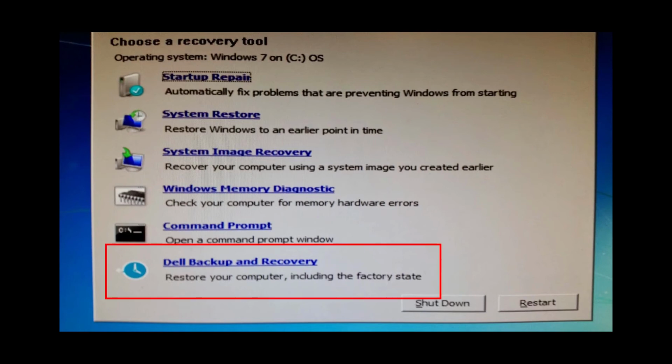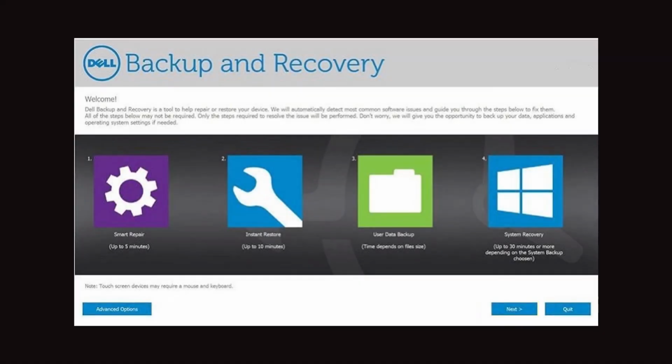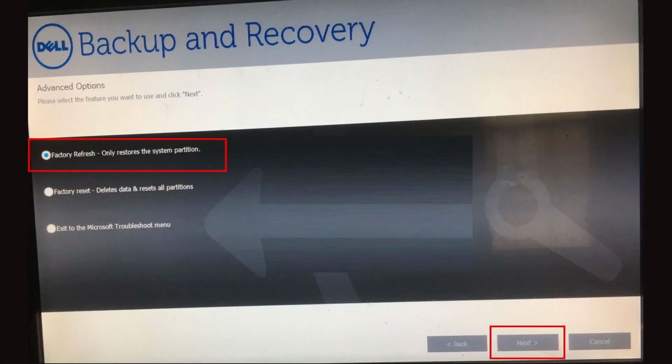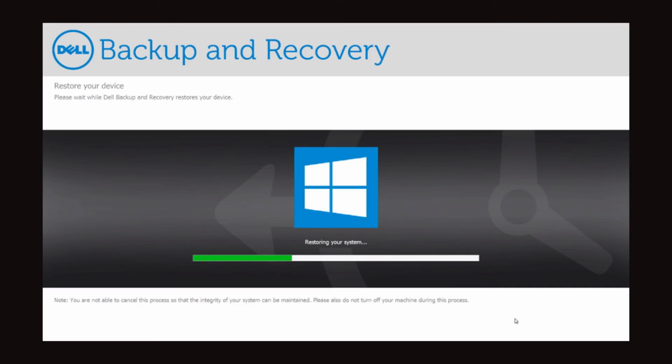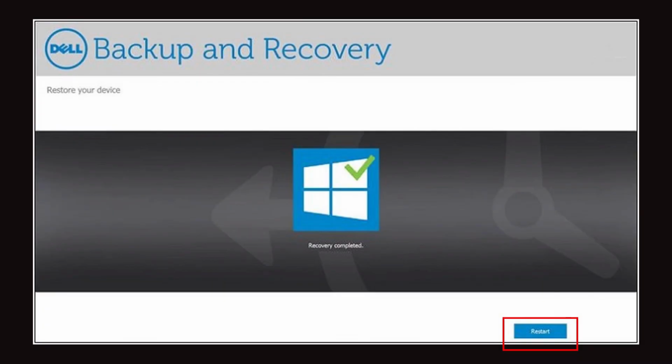In my case, I select Dell Backup and Recovery. The interface of the utility for factory resetting the laptop is loading. I select Advanced Options, Factory Refresh, only restores the system partition, Next. After that, don't touch anything. The recovery process is completely automatic and doesn't require any user actions. The computer will restart several times during the recovery process. The recovery is complete. Restart.